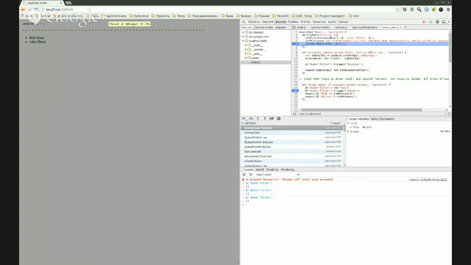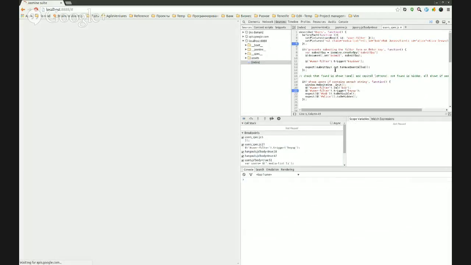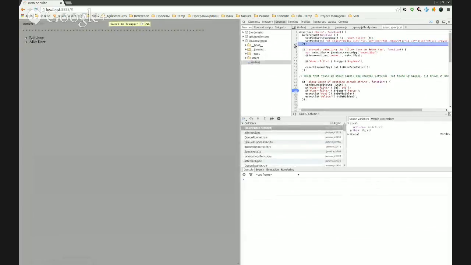Okay, let's try this. What I've done here is I have moved the init website 1 to here. So let's see. Wait, our user filter is not there for some reason, but it should be. We have done it in the before each function. Sandbox, ID, user filter. Why are we not finding it?